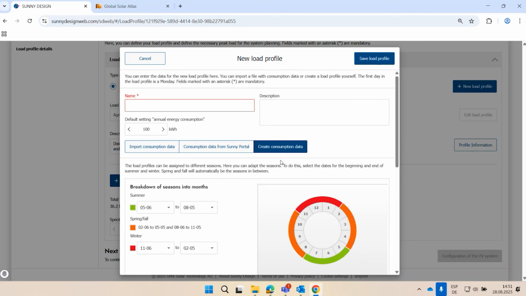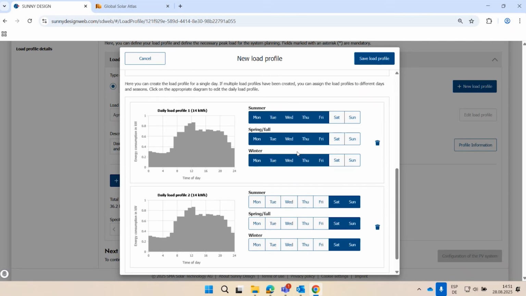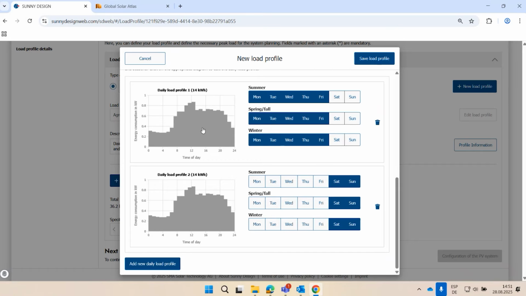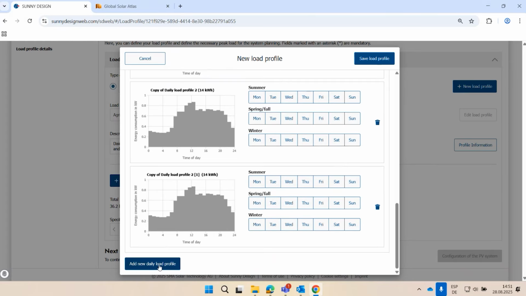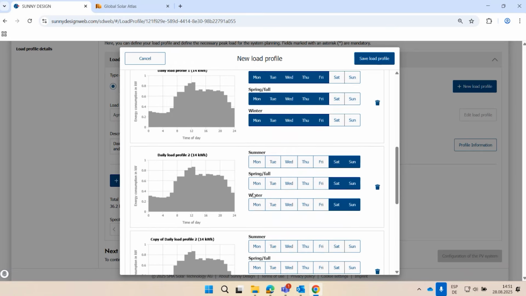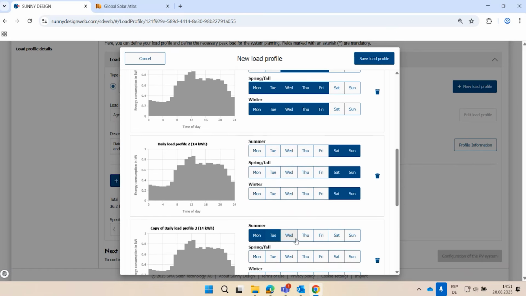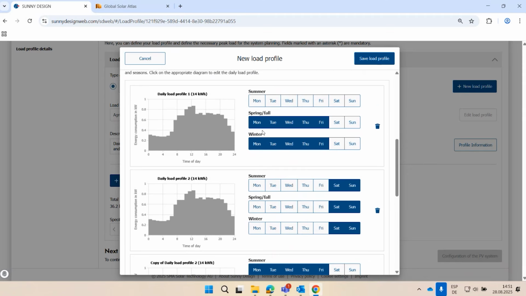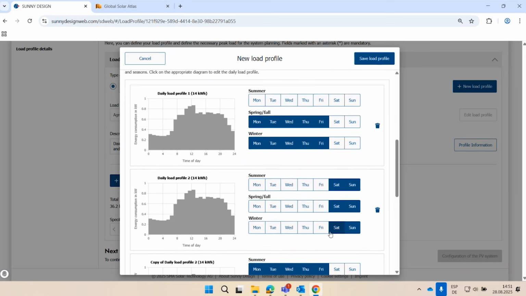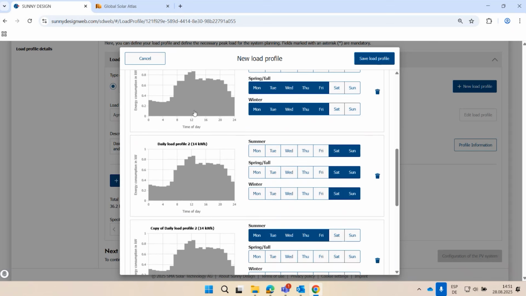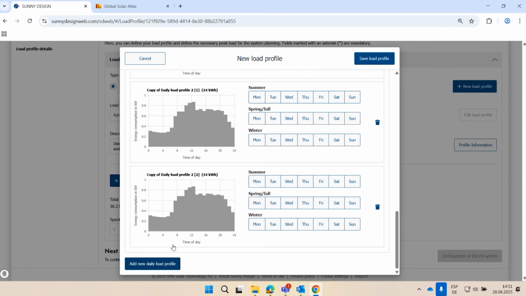If you click on create consumption data, you have different possibilities. For example, I have here only the two load profiles where the difference is between week or weekend days. But you can add several more profiles. Just click on add new daily load profile and make the difference. For example, here I will set just the weekdays during summertime. So now this profile is just for these days, this just for weekends around the year, and this only for summer. Every time that you want to have different profiles, just add one using this button.